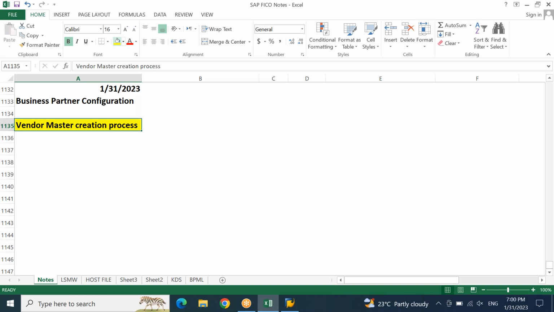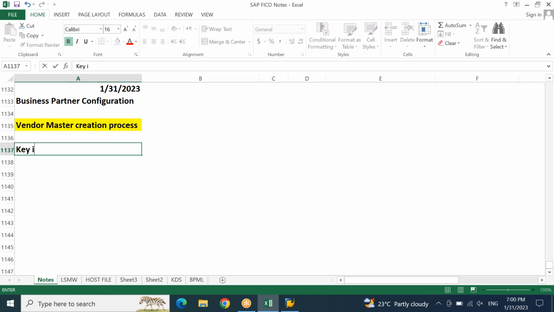Right? Now, let's say you are clear with how a vendor master is created. So the first thing you have to understand is the key information of a vendor master. If you have to create a vendor, what is the key information that is needed? Let's say I would say name. What else? Address. What else is required for a vendor? Contact email ID. Right, I'll say contact details.